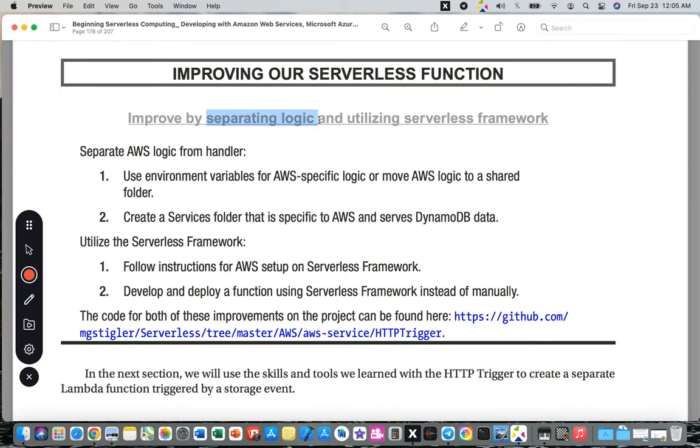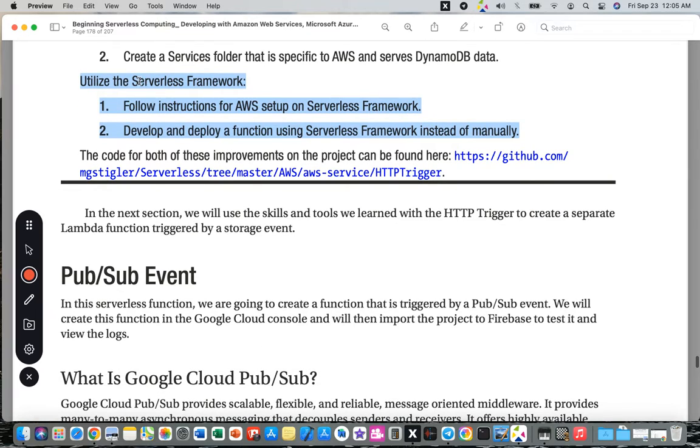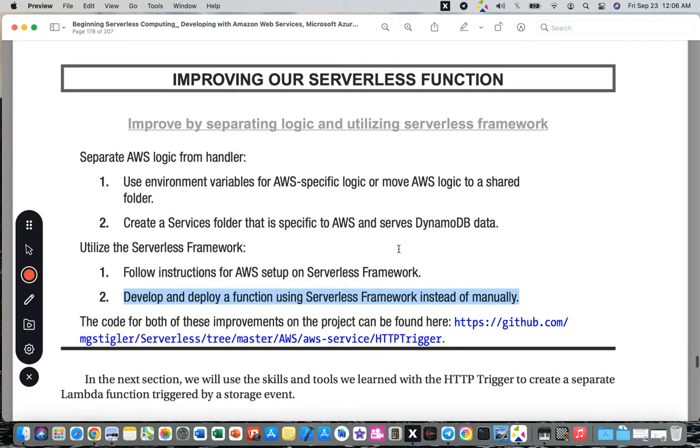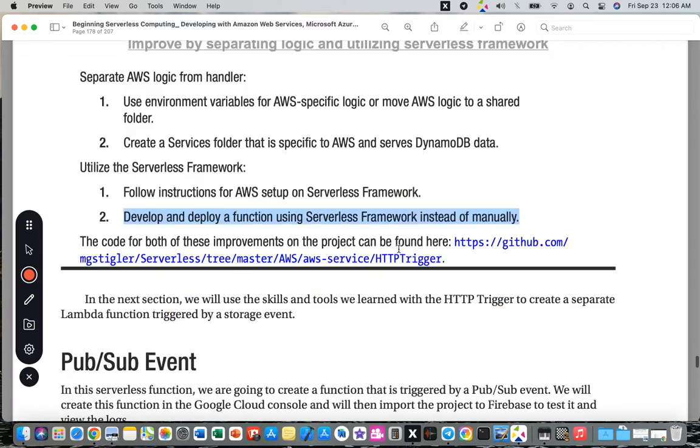So the separating logic is these two points that we just read, and utilizing serverless framework is used by these two steps that we are going to read now. Utilize the serverless framework by following instructions for AWS setup on serverless framework, and by developing and deploying a function using serverless framework instead of manually. The code for both of these improvements on the project can be found on this link here on the GitHub. And that was done, the improvement section.